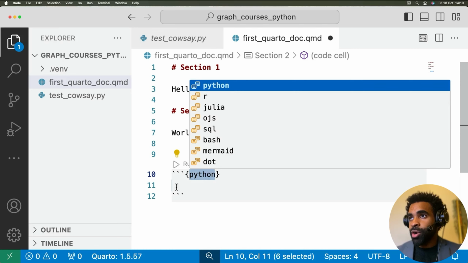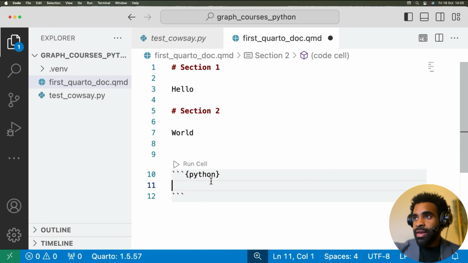That opens up a code chunk, which is delineated by 3 backticks, and then an opening brace, and then the language of choice, a closing brace, and then to close the code chunk, we have another 3 backticks. As you can see, the default language is Python, so if you just press enter, then it will go into that Python cell. And in here, let's just type some code. I'm going to type 2 + 2.